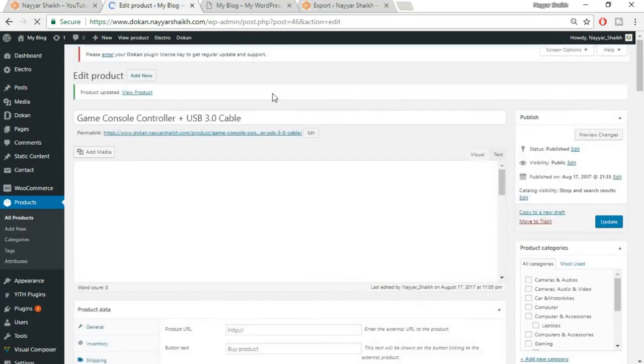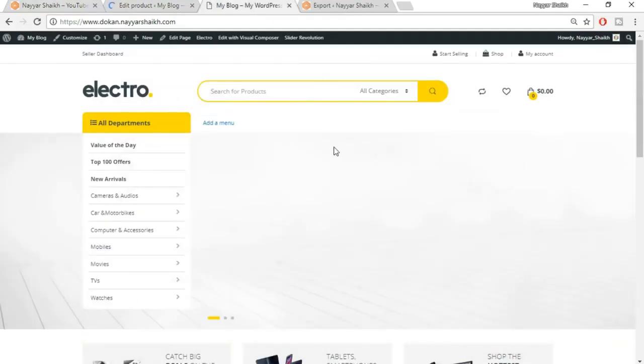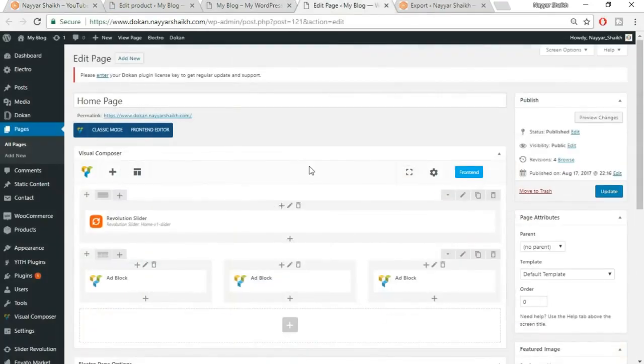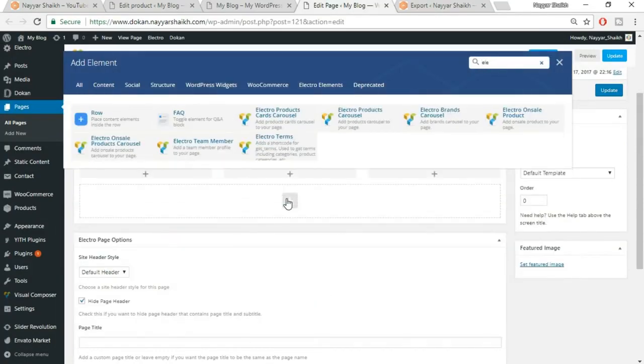Okay guys, once you have done, now let's add this section. For that, again, come back to your website. Open this home page in a new tab. Now click on this plus button and select Electro On Sale product. So this is the one.